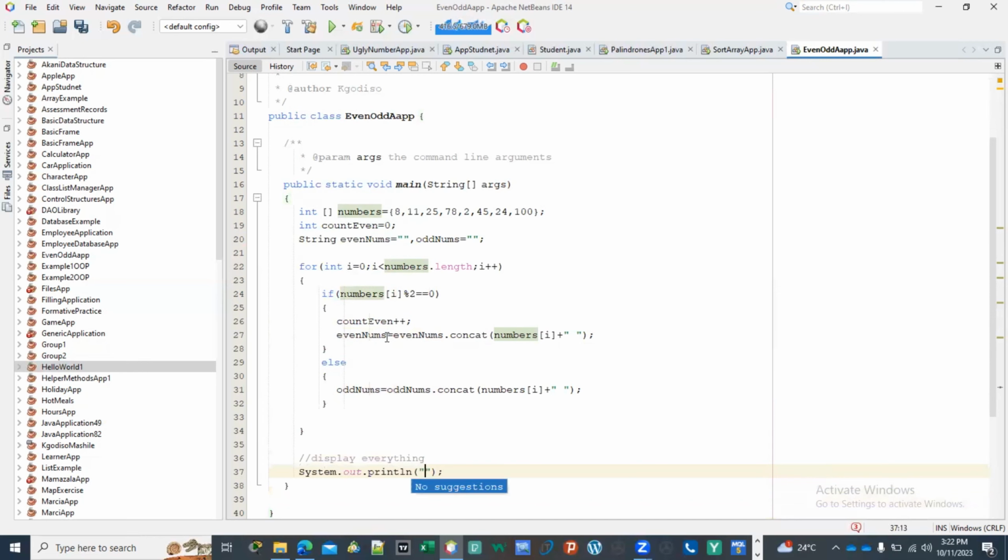I'm going to say System.out.println, "There are" even nums count numbers. There are even numbers. But yeah, I made a mistake. It's count even. I've labeled it as that.